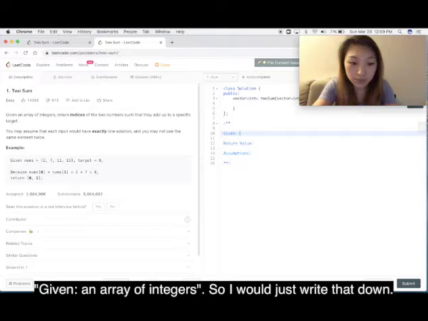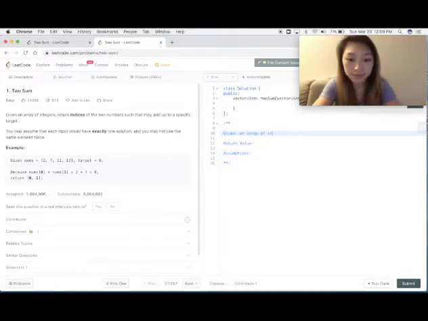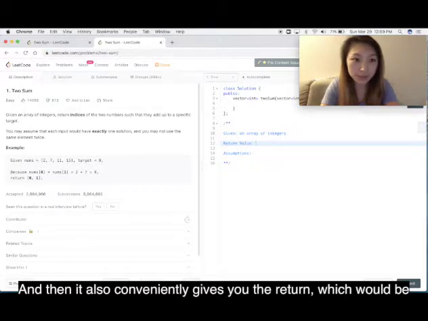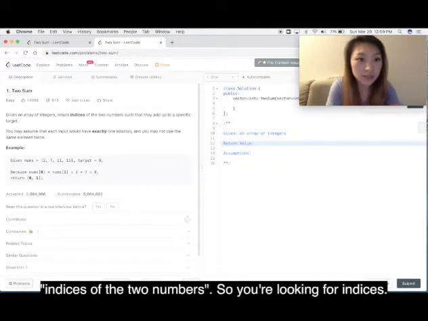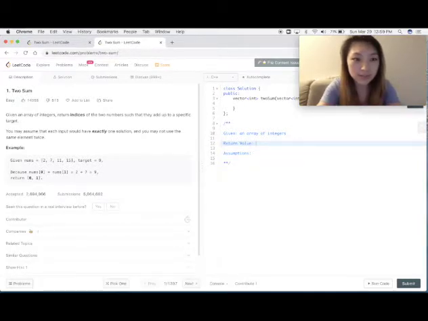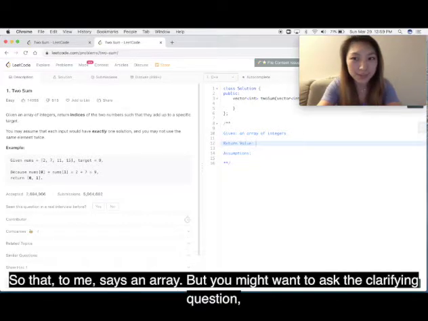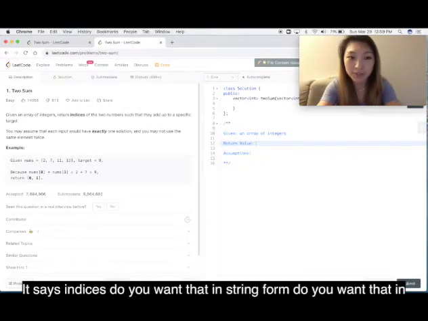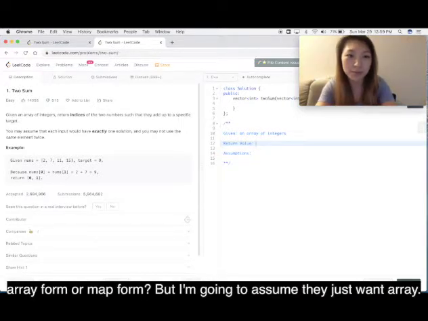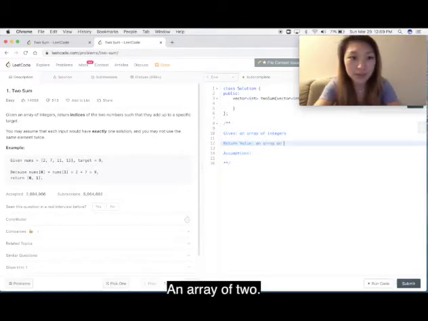So if you see this question, it already tells you in the beginning, given an array of integers. So I would just write that down. And then it also conveniently gives you the return, which would be indices of the two numbers. So you're looking for indices. That, to me, says an array, but you might want to ask the clarifying question like, oh, it says indices. Do you want that in string form? Do you want that in array form or map form? But I'm going to assume they just want an array of two.